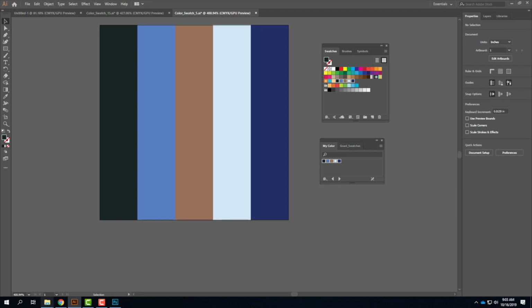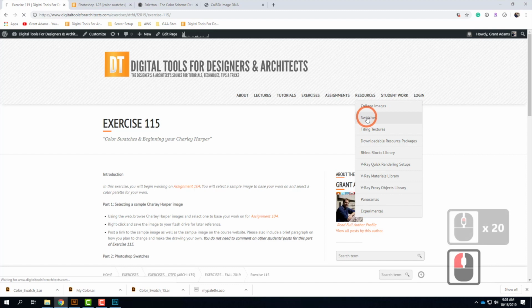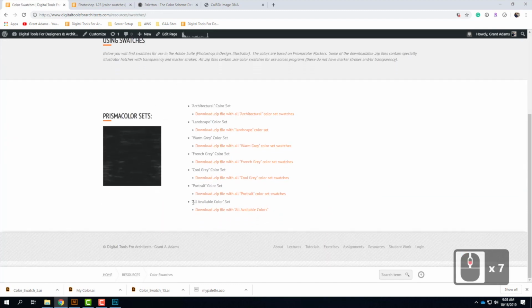So I have a few other things that I've saved on the course website for you, and I want to point them out now. If you go to Resources and then Swatches, I have some swatch sets that may be useful to you. So when I was in school, I really liked the Prismacolor markers. And different people have different preferences when it comes to markers. I like the Prismacolors. I worked a lot with them, and I have an extensive collection of Prismacolor markers. So I wanted to have the digital equivalent of my Prismacolor markers so that I could use those digitally as well as manually on an actual piece of paper.